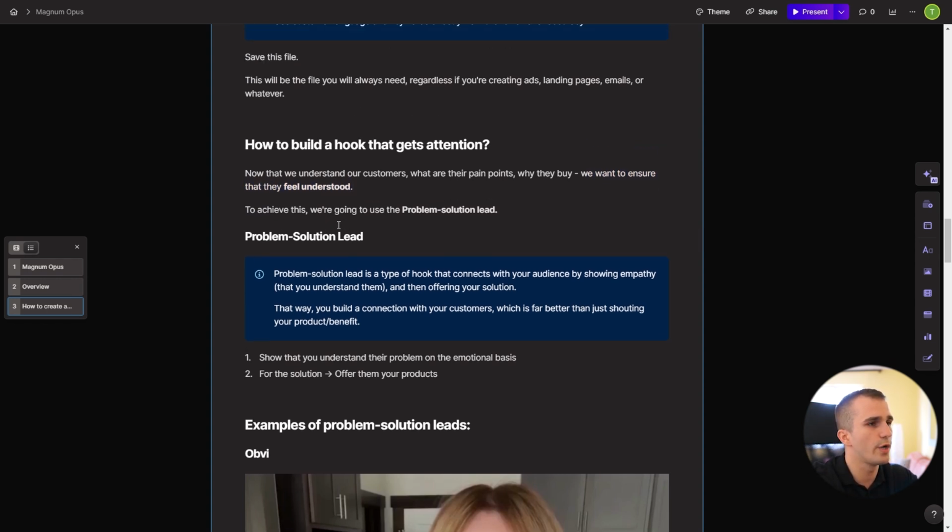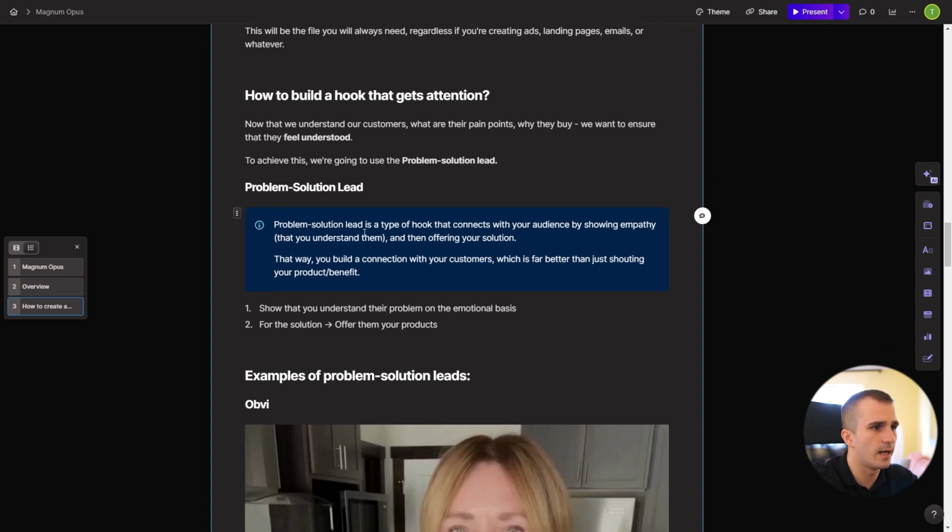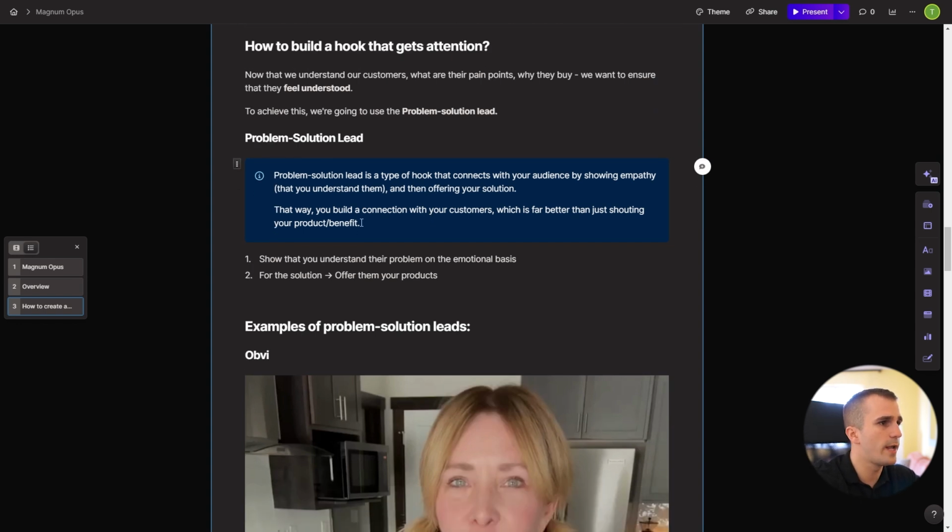To achieve this, we are going to use the problem-solution lead. The problem-solution lead is a type of hook that connects with your audience by showing empathy, so that you understand them, because we do understand them now, and then offering your solution. That way you build a connection with your customers, which is far better than just shouting your benefits and your products, because everybody does that. They just say buy this because of that, buy this because of that. We want to differentiate ourselves.